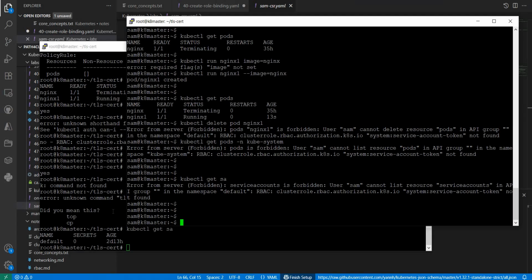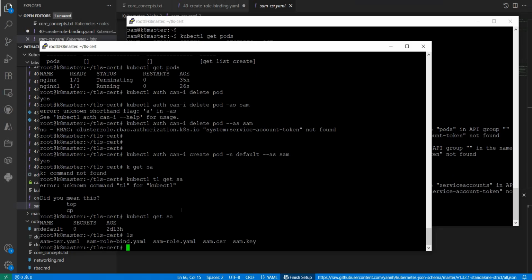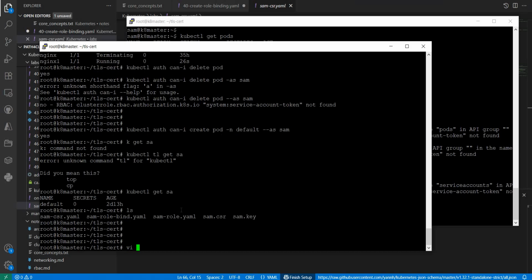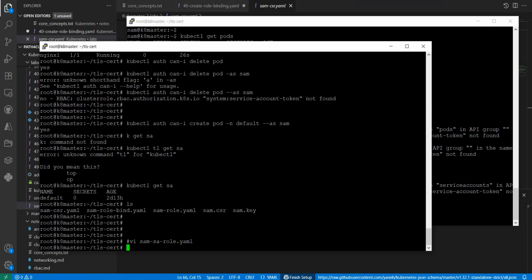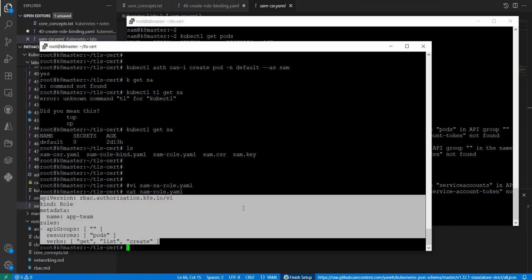So now what we need to do is create a role. Let me see what role we have. vi sam sa hyphen role. Okay, I am creating another role. Before that, just to get the syntax, I will cat this file and copy this. And let's check what we have for the API version for this. Okay, let me quickly run kubectl.